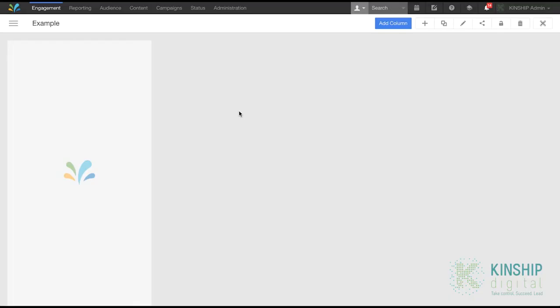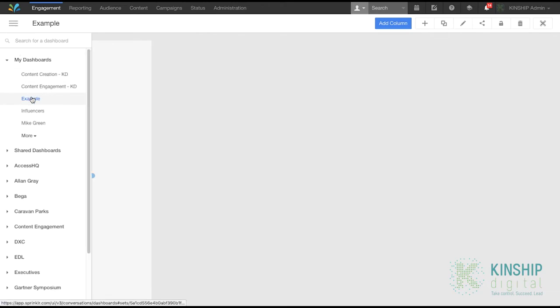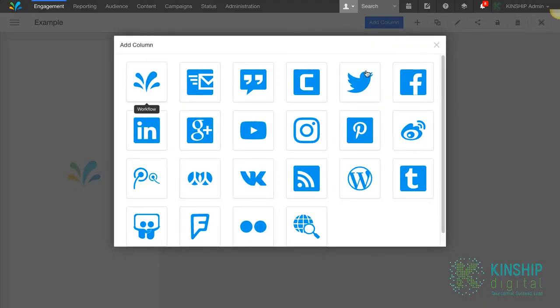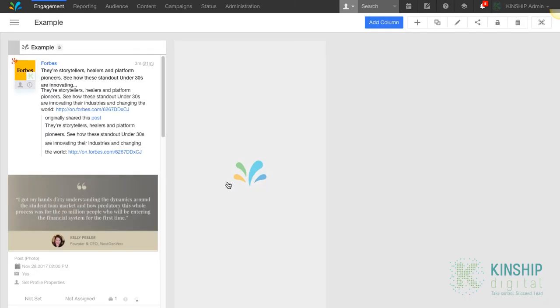Now to display your queue. Go to the engagement section, monitoring dashboards, select the hamburger menu and select your relevant dashboard. Once in your relevant dashboard, click Add Column. Select the column workflow, add a name, and select the relevant queue. You'll notice that I'm using the example queue because in the rule, we link the rule to the example queue at the end action. Select Add, and there you have it.